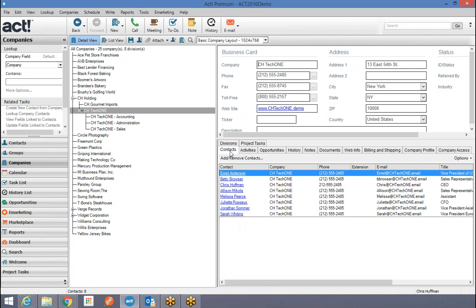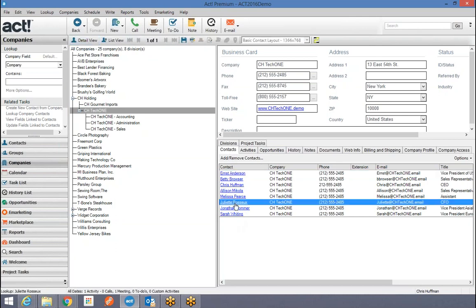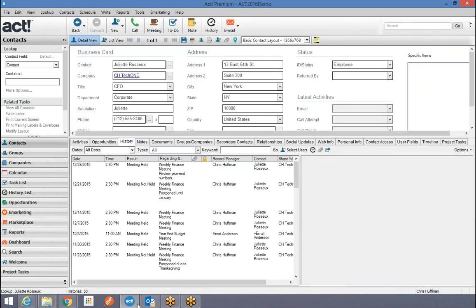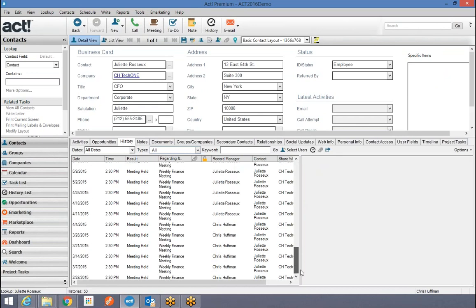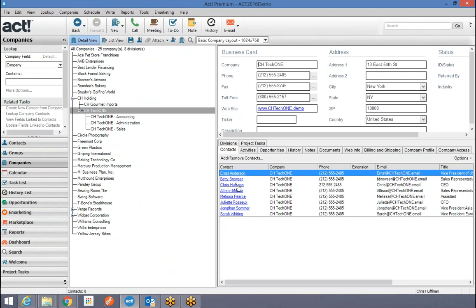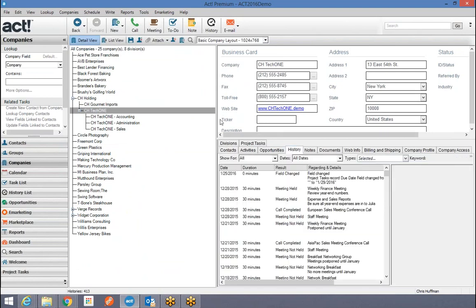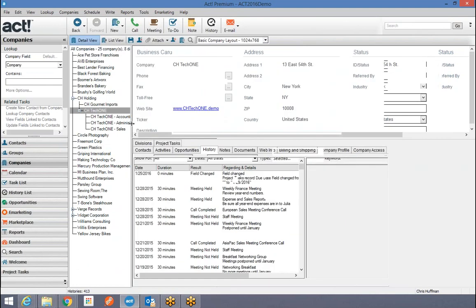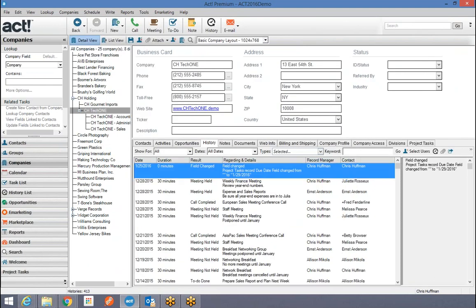One of the things that's very interesting about all this is all these other tabs mostly roll up. In other words, if I go to Juliet's record here, and I look at her history, she has 53 histories, meetings and so forth, emails, phone calls, it's all meetings. When I click on the company, the history of each of these people rolls up into this single view. Let me just pull it over and try to show you. So I can see that this was a field changed history. It's in the Chris Huffman record. This meeting was with Juliet.